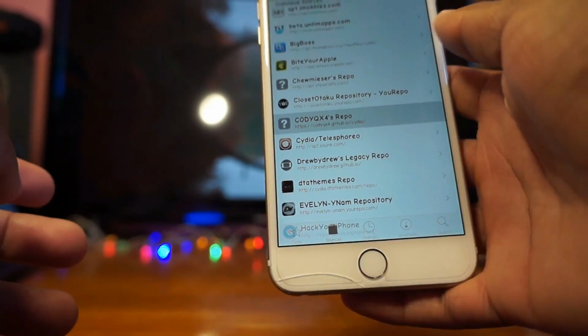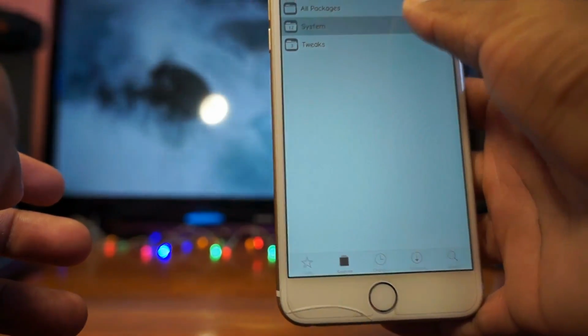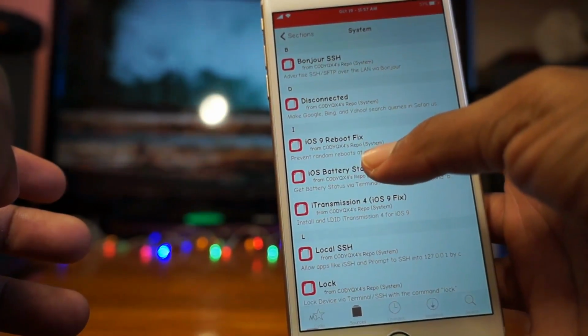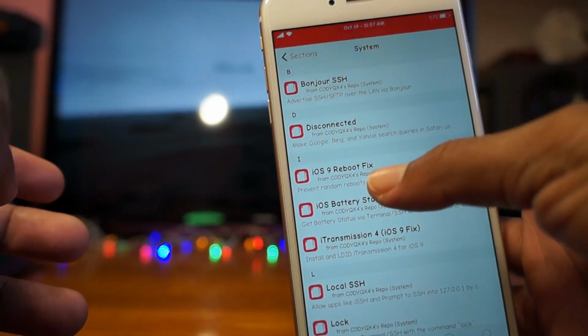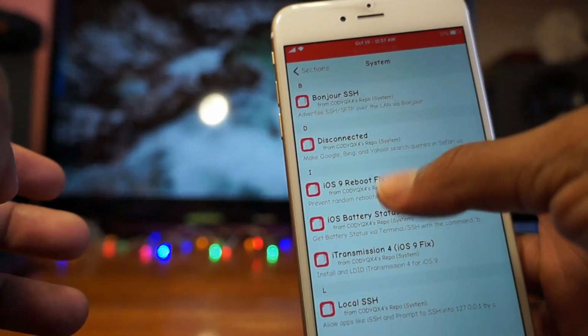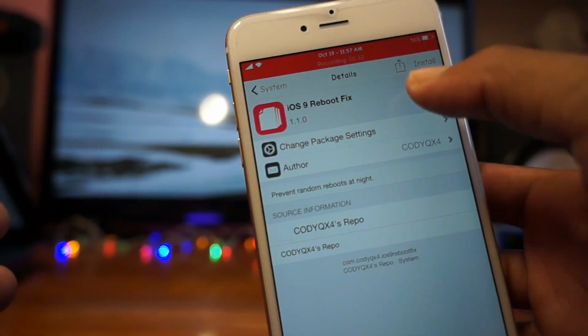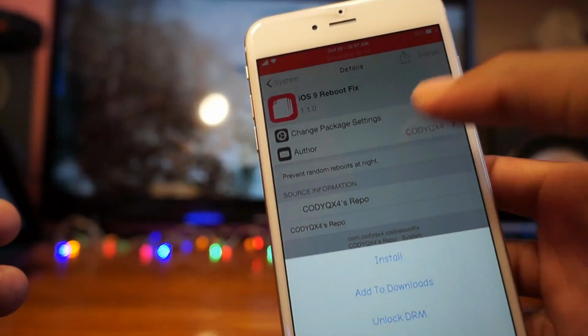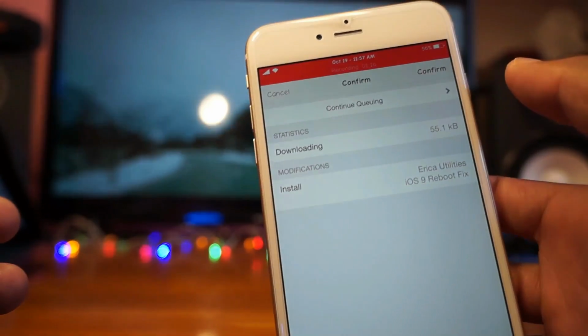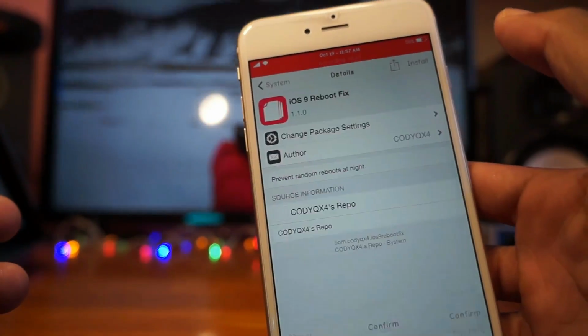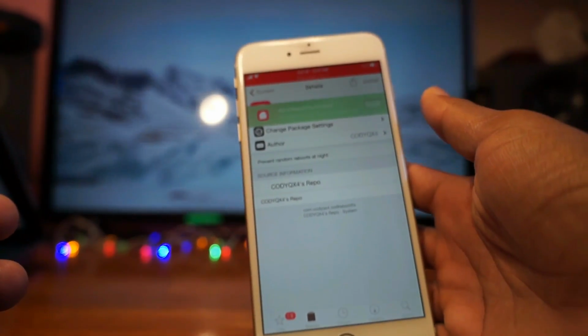So you want to go in here, then go to system, and then you'll find iOS 9 Reboot Fix. This is the tweak that will stop your phone from rebooting every morning. So hit that, hit install at the top right hand corner, install again, confirm, and we should be good to go.